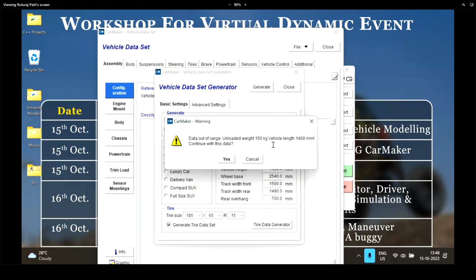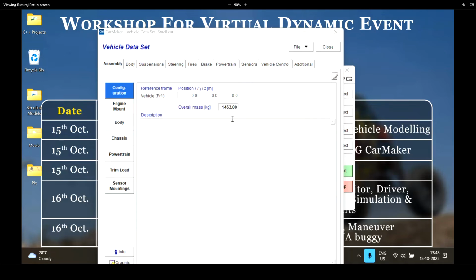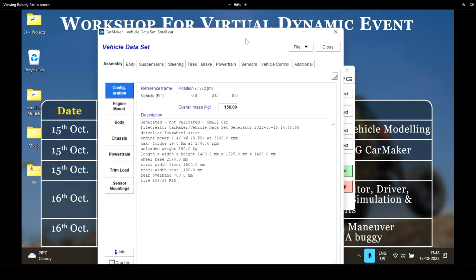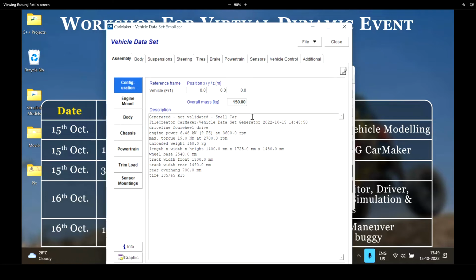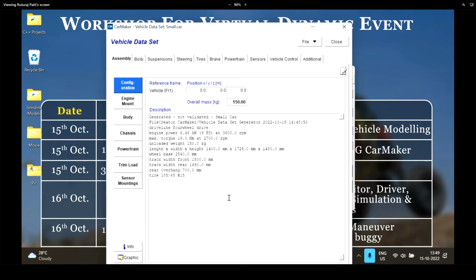So as I said, the small vehicle model is as close as we can get to the commercial side of things. So basically over here you can just continue with the data, no issues with that. Just close the... Okay. So now in the main assembly tab in configuration, you can see that the description has been generated for the vehicle that we had created.